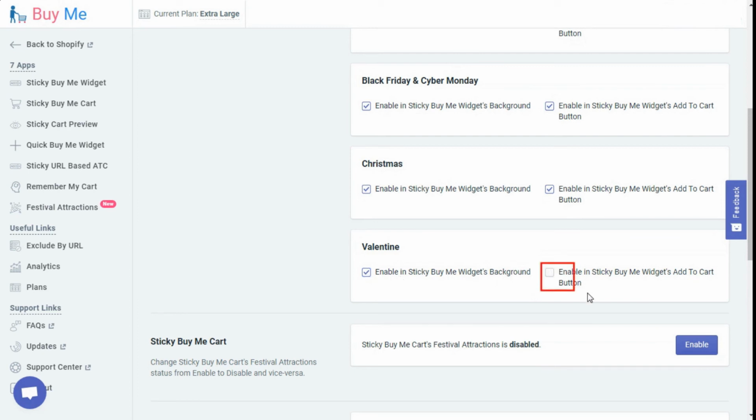And second is Enable in Sticky By Me widget's Add to Cart button. Using this option, you can set an animated icon around the Add to Cart button of the Sticky By Me widget during the celebration of Valentine.